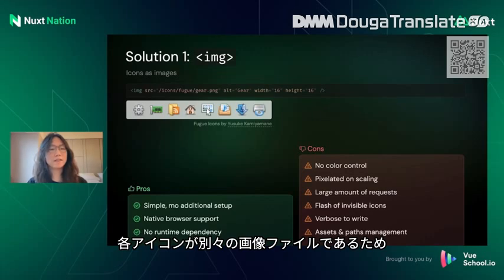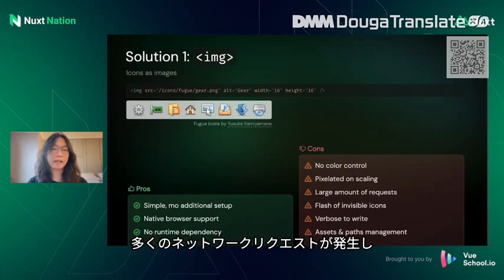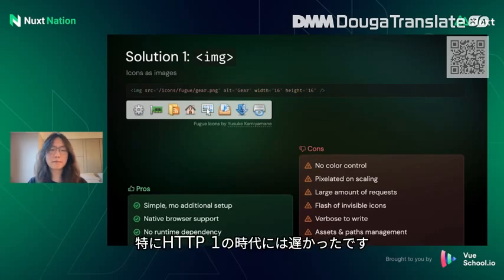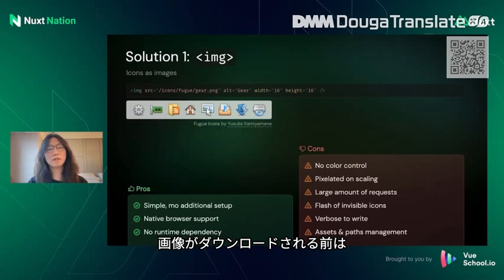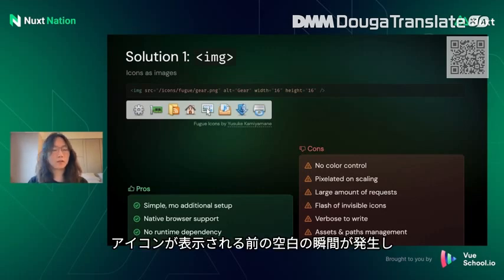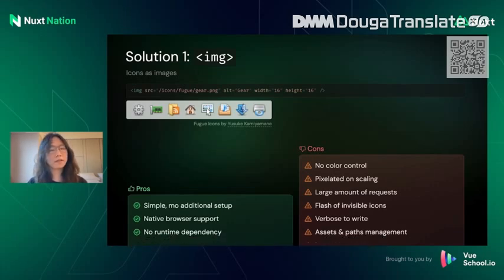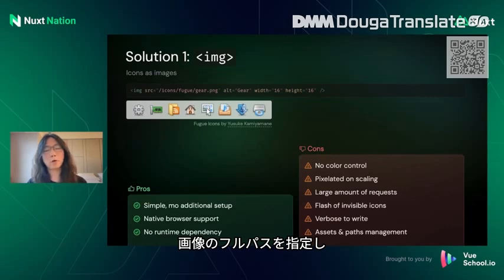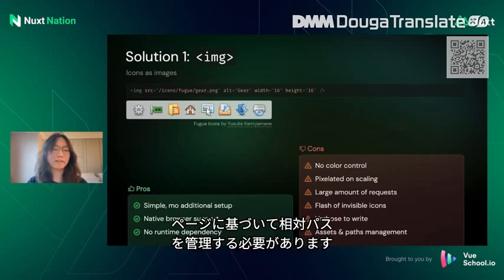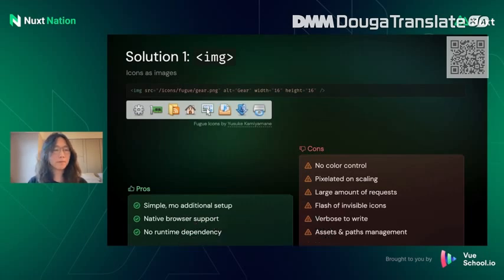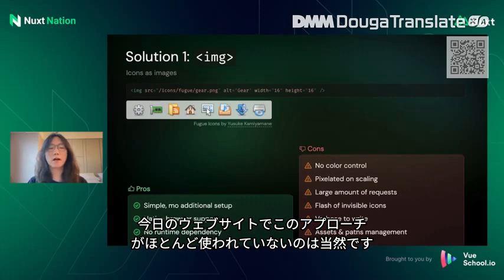Each icon being a separate image file results in many network requests, which can be slow, especially back in the days of HTTP 1. Before the image is downloaded, you might also see a flash of invisible icons, which can hurt the user experience. Lastly, it's also quite verbose to write, as you need to specify the full path of the image and manage the relative paths based on the pages. Given those downsides, it's no surprise that this approach is rarely used on websites today.